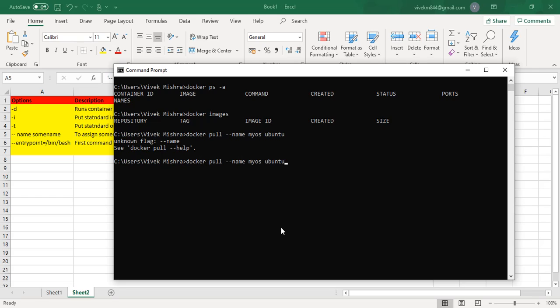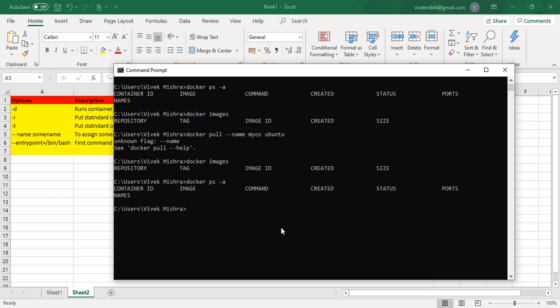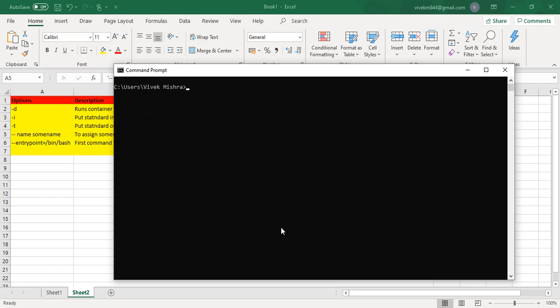So we will stop that. So there is no image and there is no container, so we are good here. We don't need to stop anything. So let's run the Ubuntu container again, but this time we will give some name to our container, right? So we are saying --name my OS, and then we are saying ubuntu.